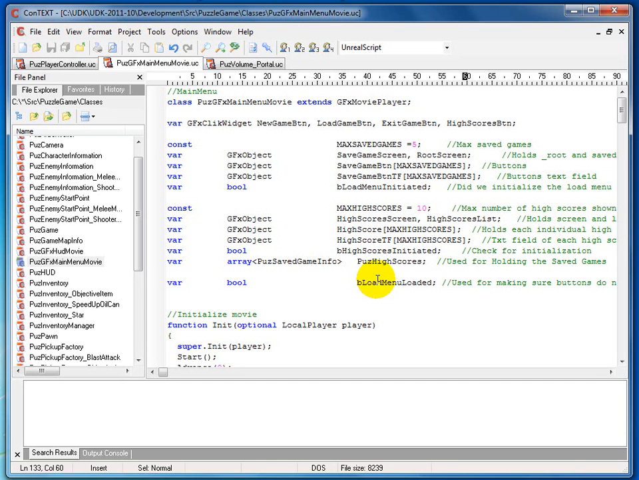Even though there's ways you can do this in Flash to make things disappear, like I said, this isn't heavily Flash intensive. This is Unrealscript based. So we want to do it through Unrealscript to make those buttons not work. We're going to create a variable bool called bLoadMenuLoaded, and that's going to be our decider of whether or not our load menu is actually visual or not.